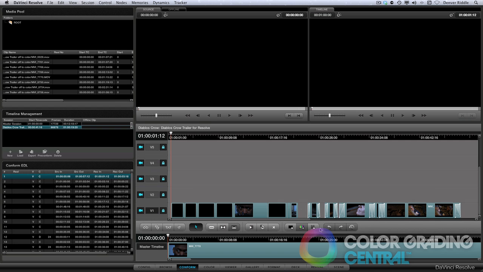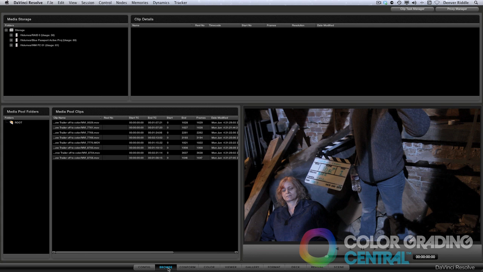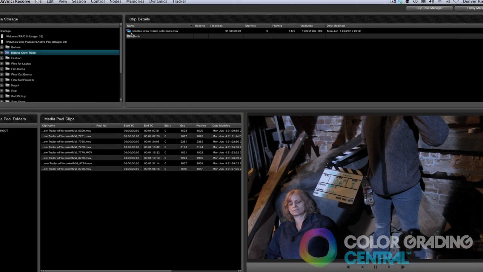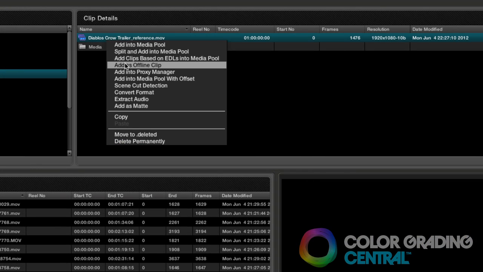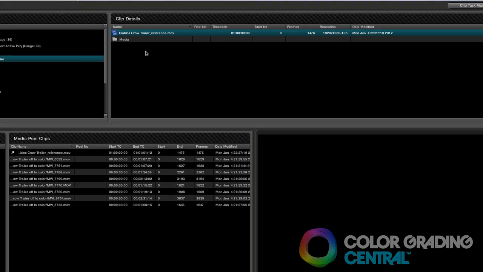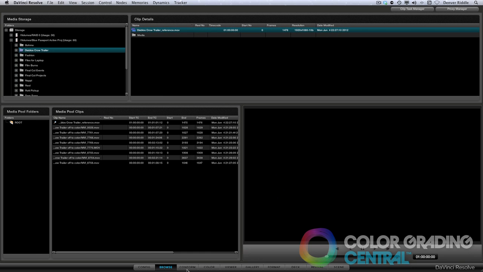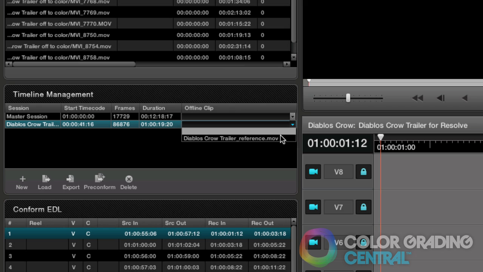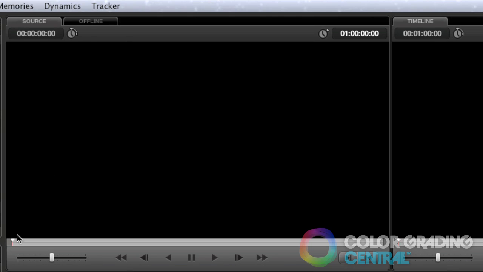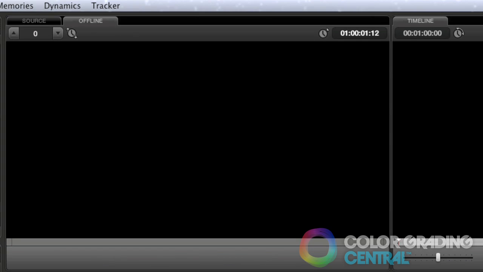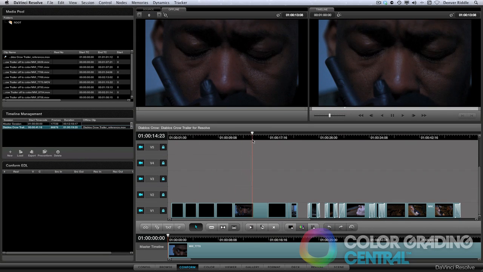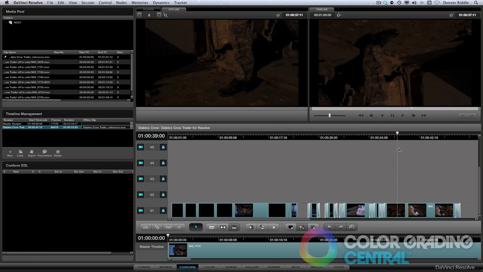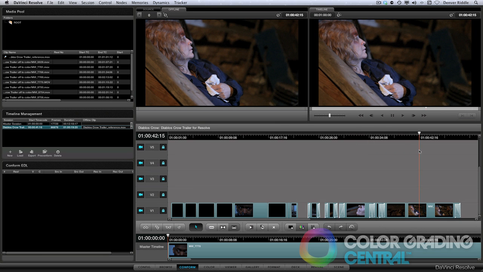Speaking of which, let me bring that up. Going to the browse screen, I'll locate the self-contained reference video that we saved earlier. I'll right-click on it and choose the option Add as Offline Clip. Then coming back to the conform screen, we'll call up the offline clip by clicking the drop-down arrow and choosing the clip. Next, all we need to do is click on the Offline tab in the viewer window and then drag the playhead around to make sure we have a perfect match. Okay, now we're ready to grade.